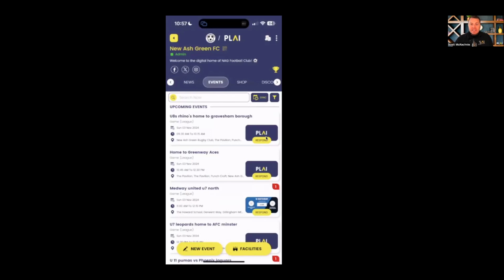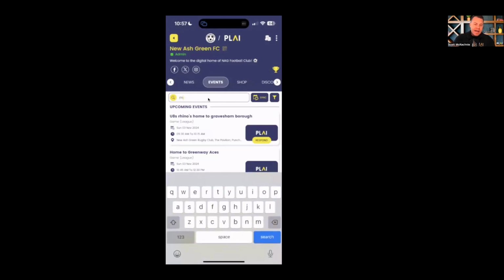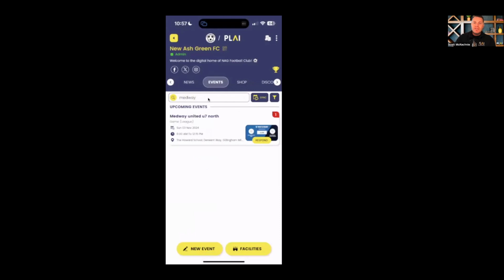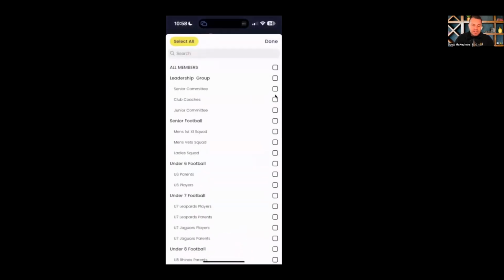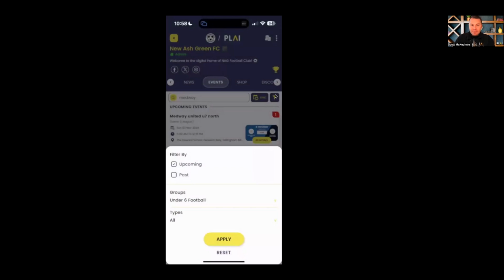That respond button is also available from the very home screen. So nice and quick for mums and dads and senior players to be able to access that. And you've also got a search bar here where you can search for any event and access it nice and quickly too. Together with a filter button here where I can select different types of groups that events have been sent to, or different types of fixtures or competitions, races, social events, whatever it might be.